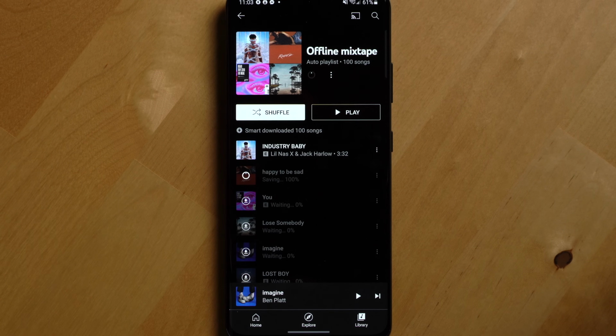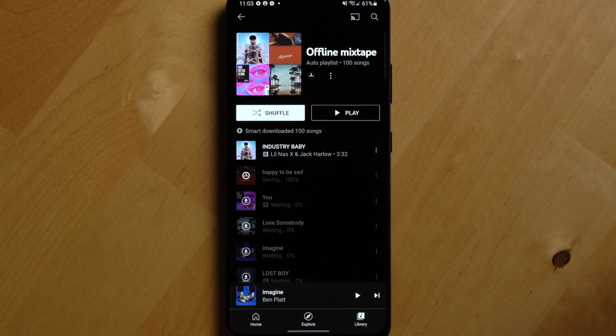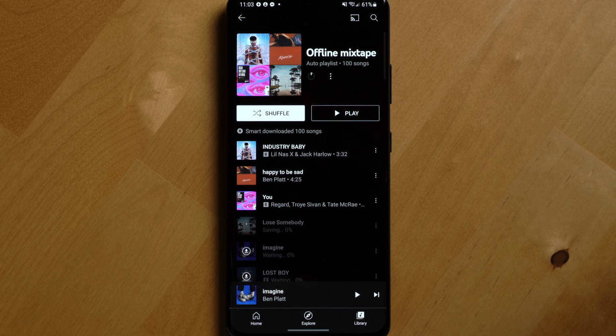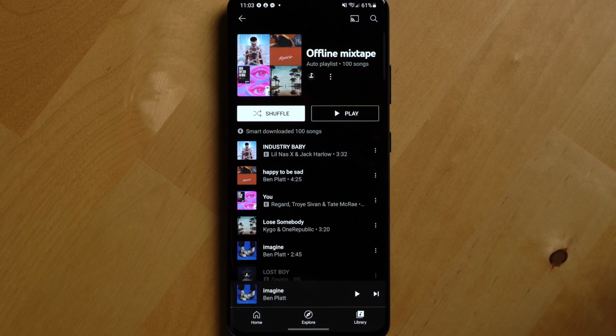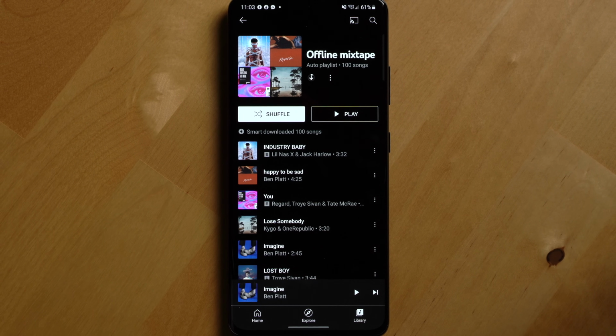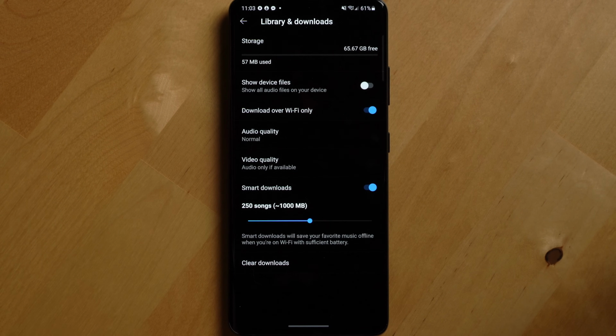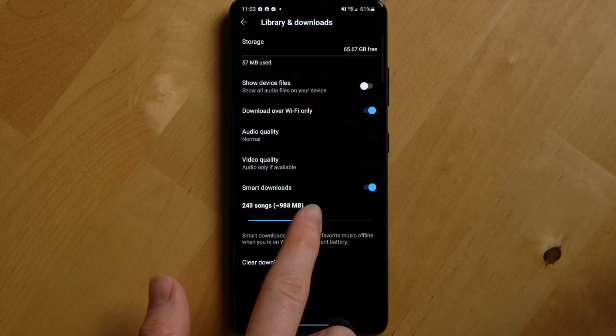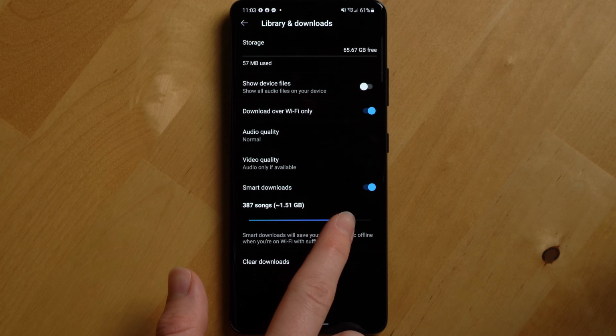This is an auto-generated playlist based off of your music preferences and listening history that is constantly updated, for times when you don't want to or aren't able to stream music over a data connection or Wi-Fi. This playlist is automatically built into the service and allows you to adjust how many songs you want on the playlist in settings. Unfortunately, Apple Music doesn't have a comparable feature to this.